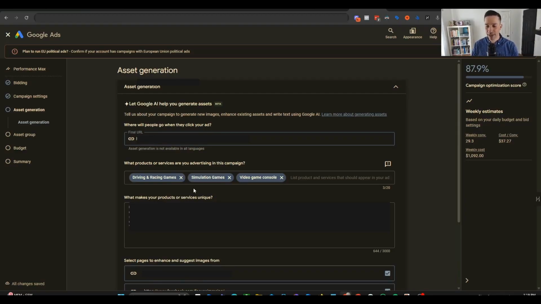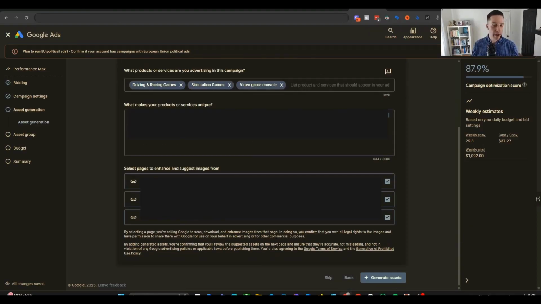Hopefully you're able to give some kind of overview as to why your business is unique. So in some cases, you may have to type this out completely manually yourself. And if you don't, just make sure everything that it came up with here does make sense and works for your business. And then select pages to enhance and suggest images from.